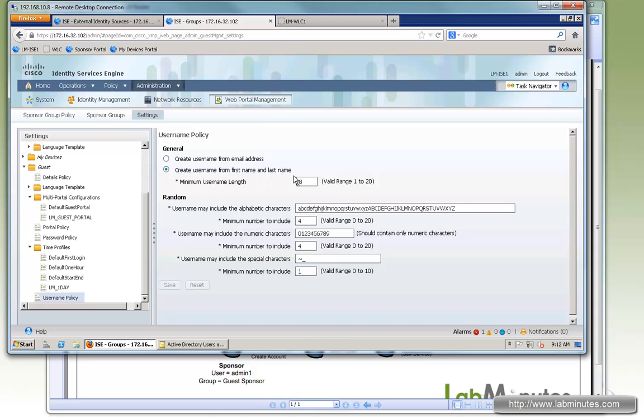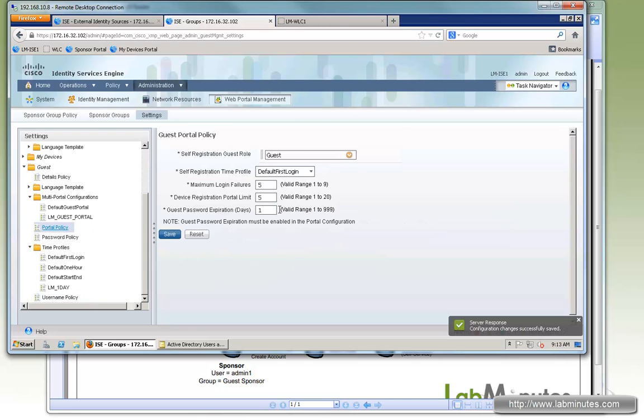Okay, by default, it was just going to come up with a combination of what the user information is provided as far as the first name, last name, and some numbers. But for us, we're just going to make it easy, and let's use the username from the email, and then click Save.